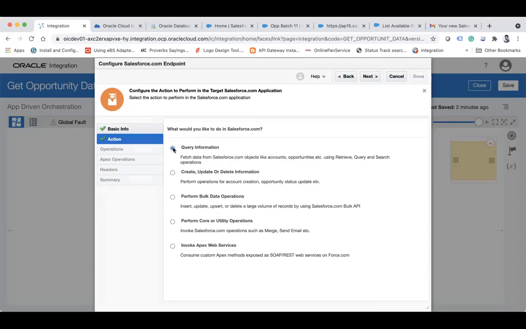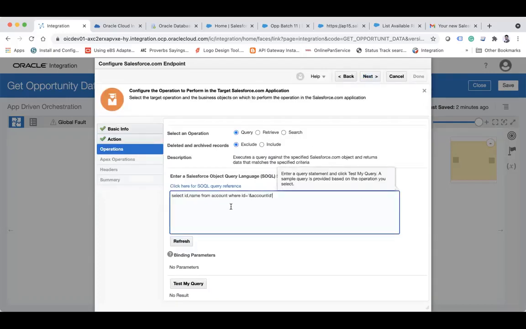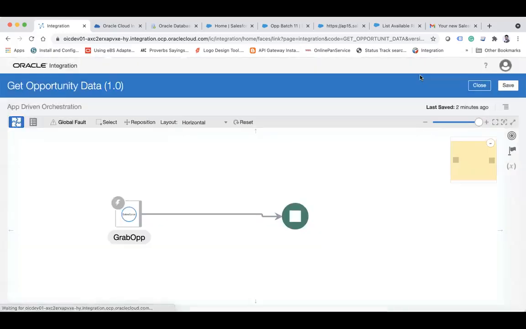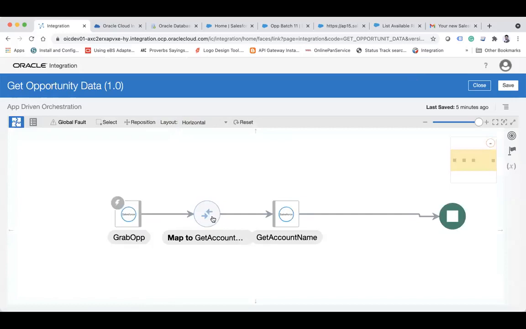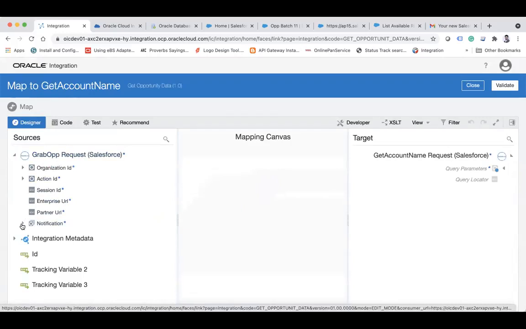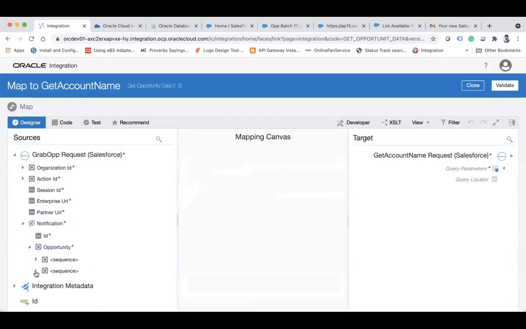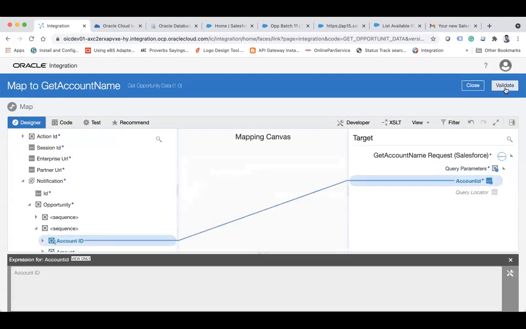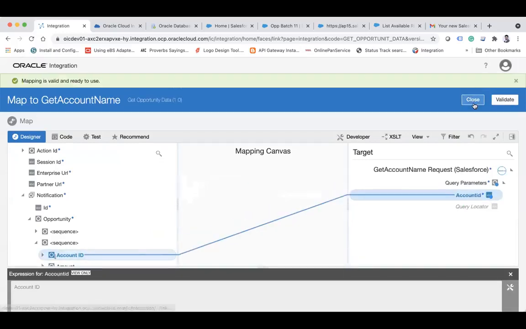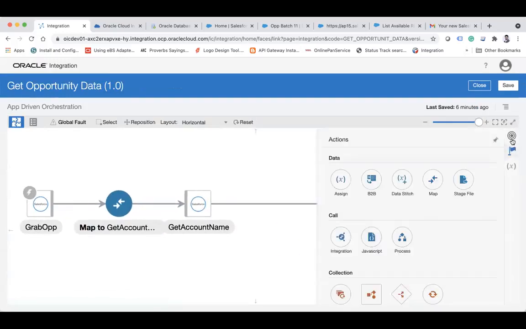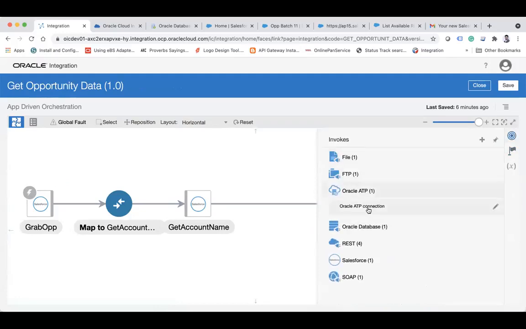Okay, so I want to use the query information next, and here I will again copy this, refresh, next, and then finish. And here I need to bind the account ID. Account ID will come from my notification, opportunity, sequence, and here you see the account ID. The query parameter, you can map this account ID.